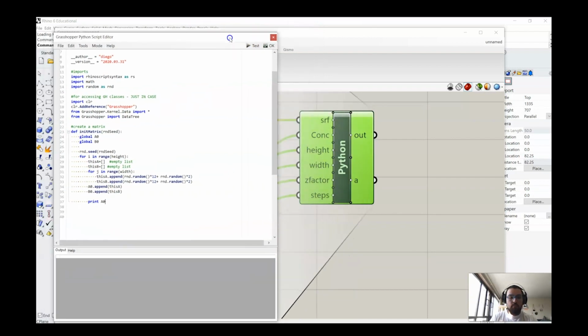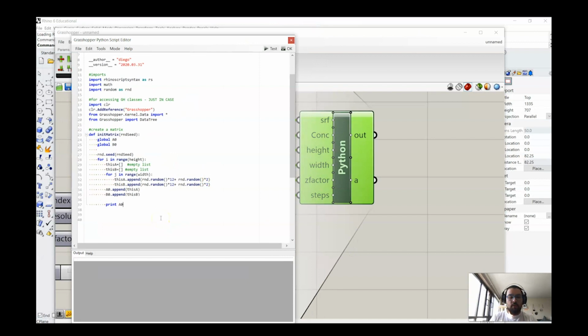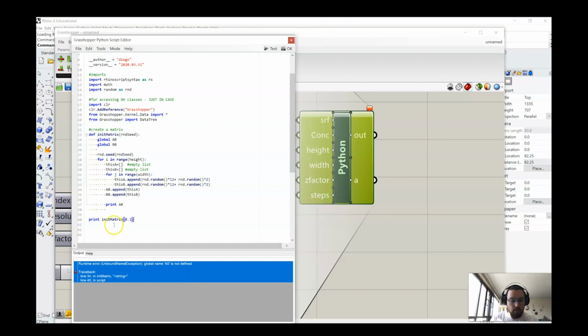Okay, good. We have something. Basically, this is not doing anything because we are not calling this definition. We don't have any errors. So let's do something. Let's do print init matrix. Let's say 0.1. We're passing this value basically to try to do this. Global name A0 is not defined. Why?